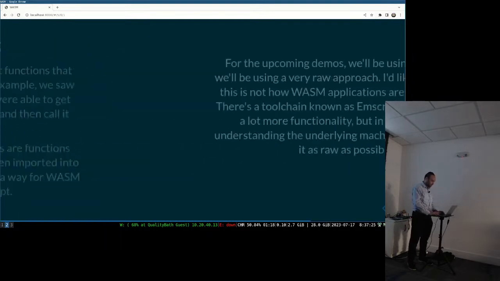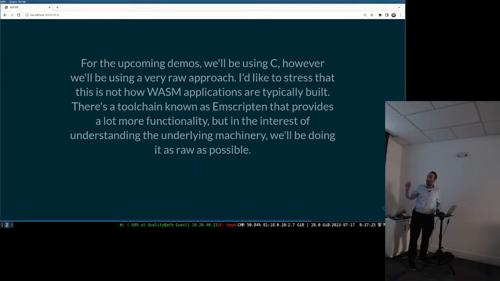Okay? So just a little caveat. For the upcoming demos, we'll be using C. However, we're using a very raw approach, and I'd like to stress this is not how WASM applications are typically built. There's a toolchain known as Emscripten that provides a lot more functionality. I'm going to be demonstrating a bunch of stuff now in C with WebAssembly. This is not how you use WebAssembly. Again, I said in the beginning of the talk, this is not going to be practical, and I meant it. This is not how you write WebAssembly.